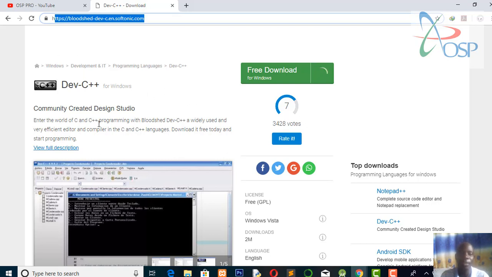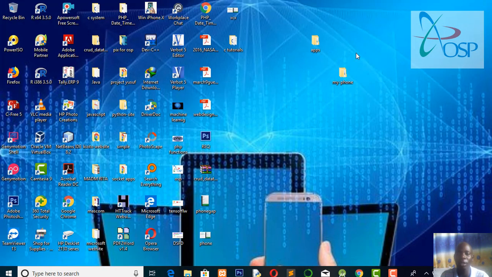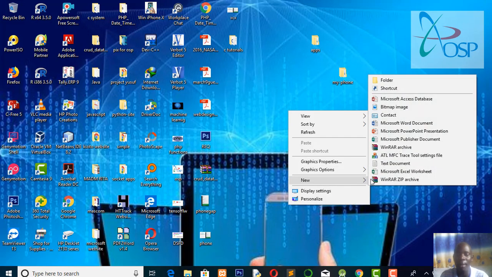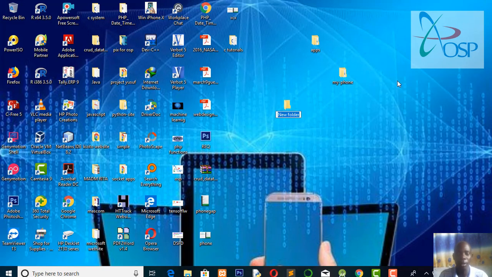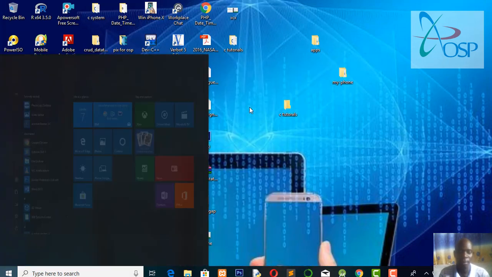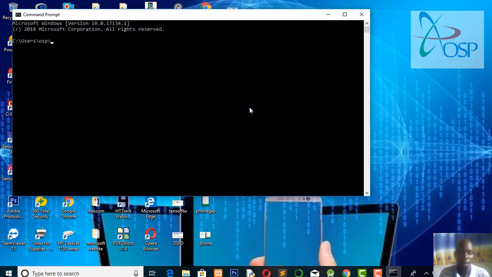Now I already have Dev++ installed on my machine. I'm just going to create a working folder on my desktop where I'm going to handle my projects, and it's just going to be called C tutorials.